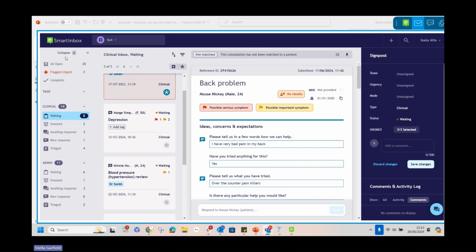On the left-hand side, we have the navigation pane. Starting from the top, we have the All Open folder. This is where all your eConsults that haven't yet been closed will sit. We have the flagged urgent. This is an opt-in feature, so your practice may not have this feature on. Then we have the complete folder, which is where all the completed eConsults go.